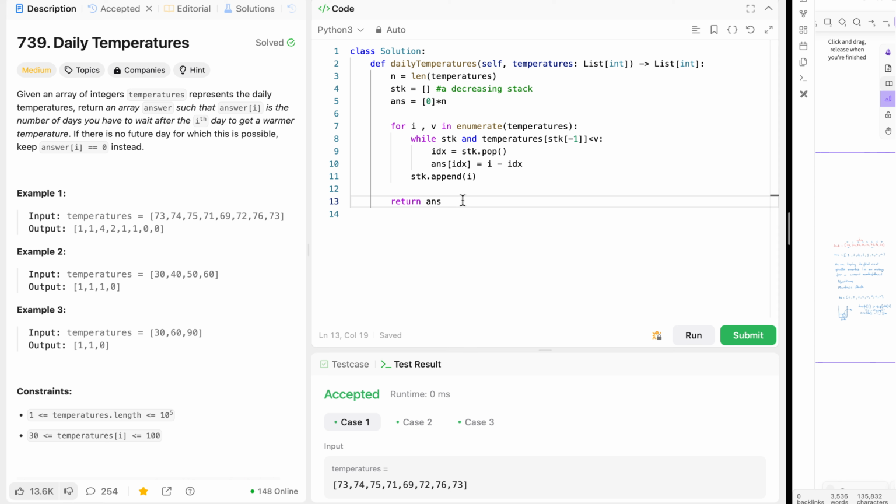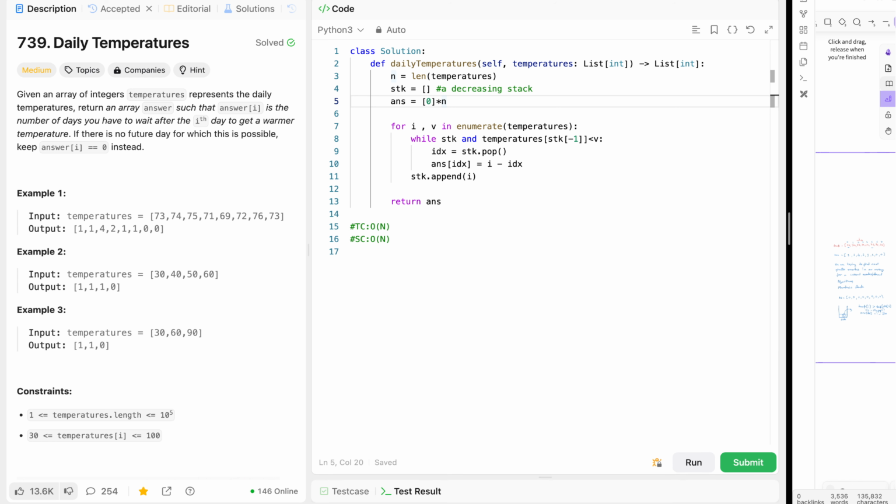The time complexity for this would be O of n, and the space complexity is also O of n, because we are creating one answer list of size n, where n is the length of the temperatures. So this is one approach of solving this problem.